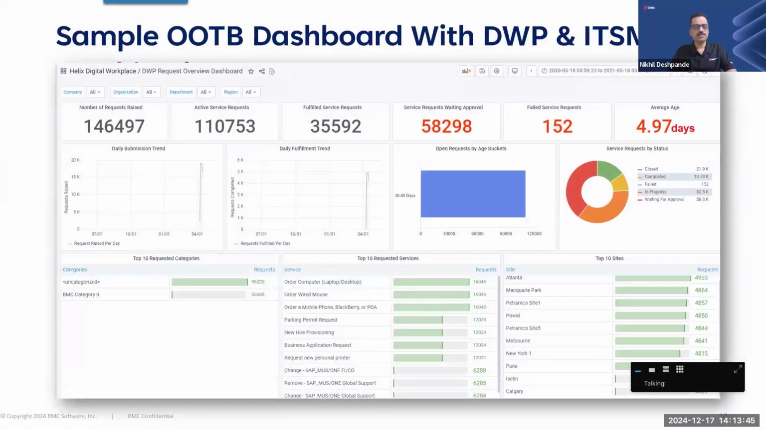Now let's look at a few sample out-of-the-box dashboards that we ship in the product. This one is a digital workplace request overview dashboard. You can see it has several stat panels at the top. Stat panels can show just figures, typically counts or average age. So these stat panels give you, at a glance, how many requests have been raised, how many have been fulfilled, what's the average age of service catalog requests, and so on.